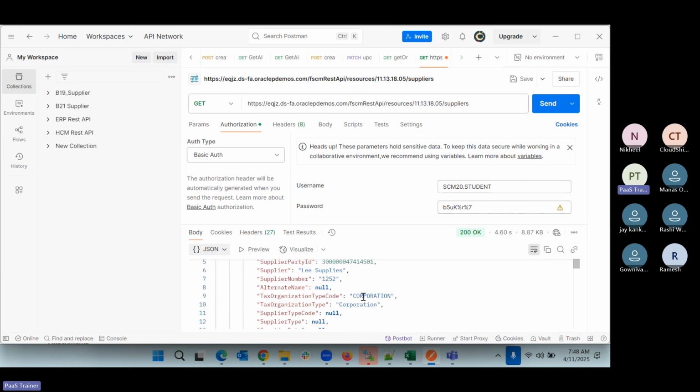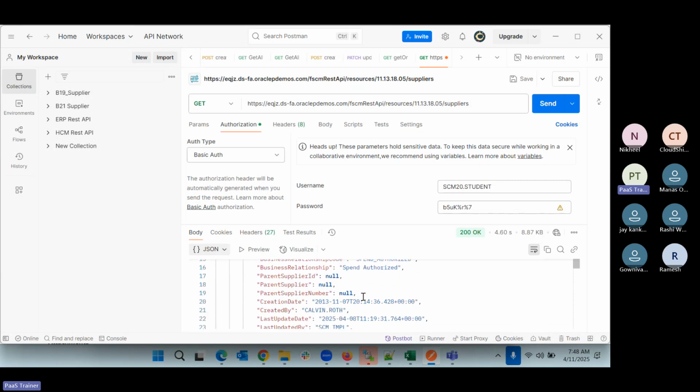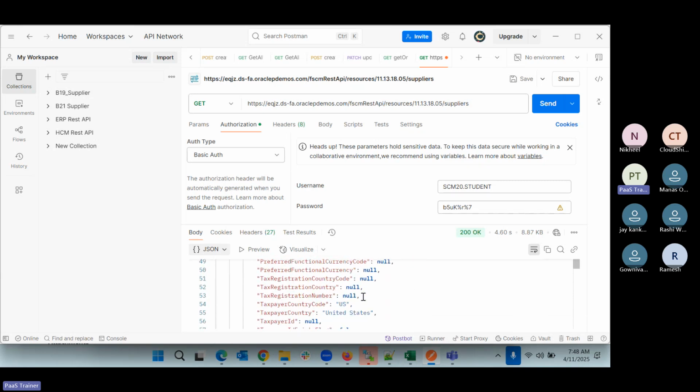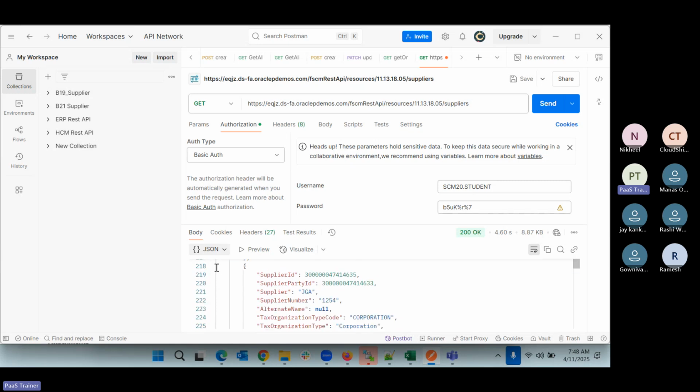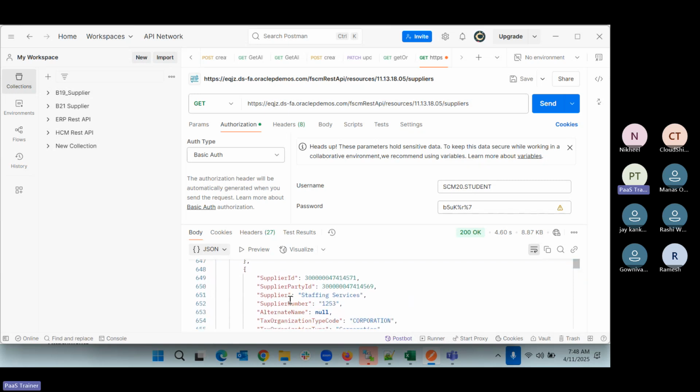If you see right here, we have started getting data. And what data? We are getting the data for all the suppliers which are there in Fusion. If you see JGA, then we have US Gas. Whatever suppliers are available, all the suppliers we created, we are able to see. So this is how we can get all the suppliers.